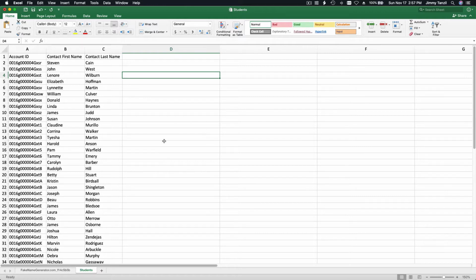Now, to load up these student records into our Trailhead Playground, we need to use the data loader. We can't do this with the data import wizard because you are actually matching this up and creating a contact and adding a contact to an existing account. So we need to use a data loader.